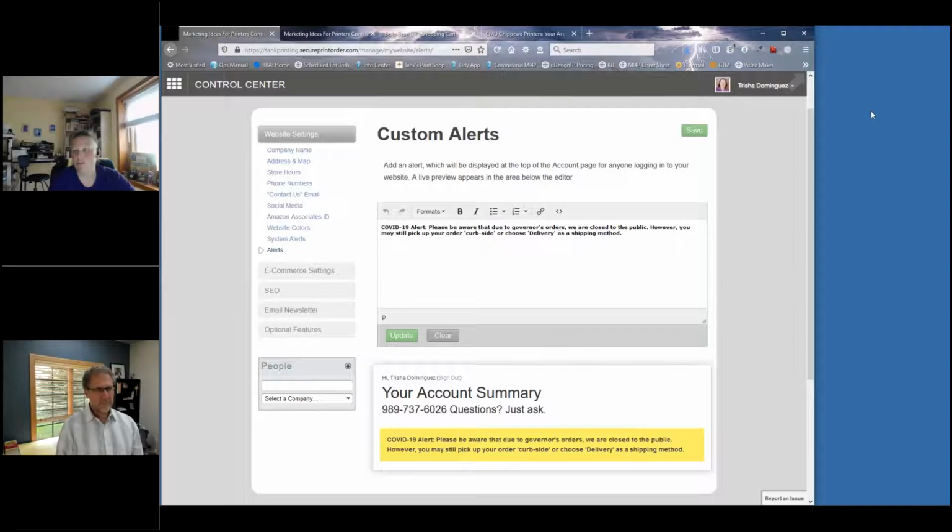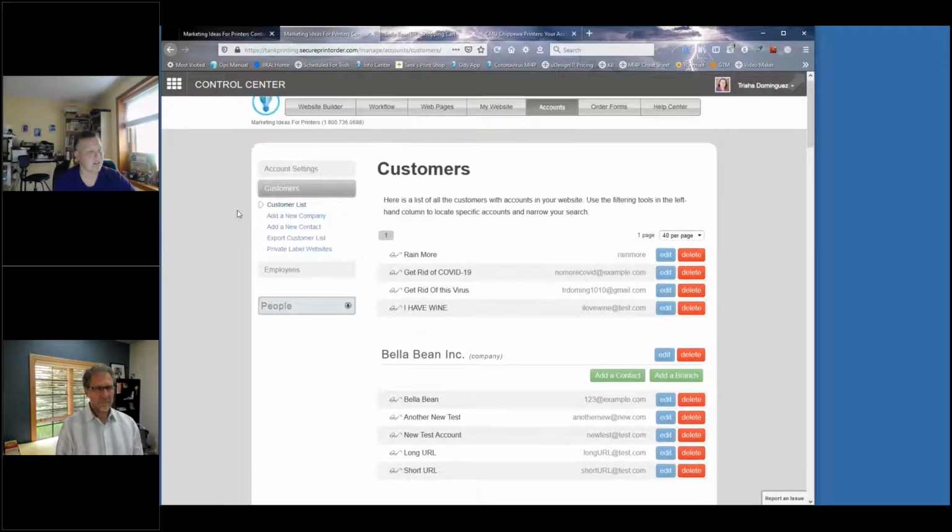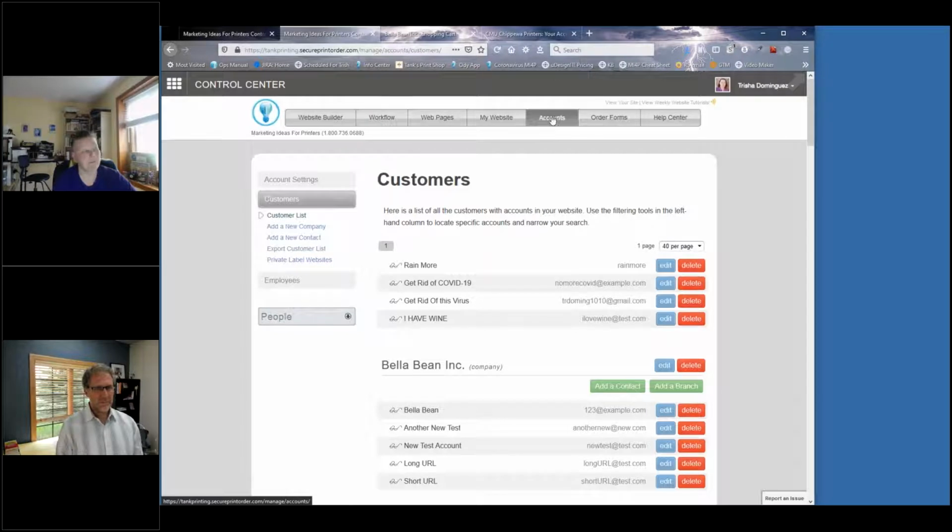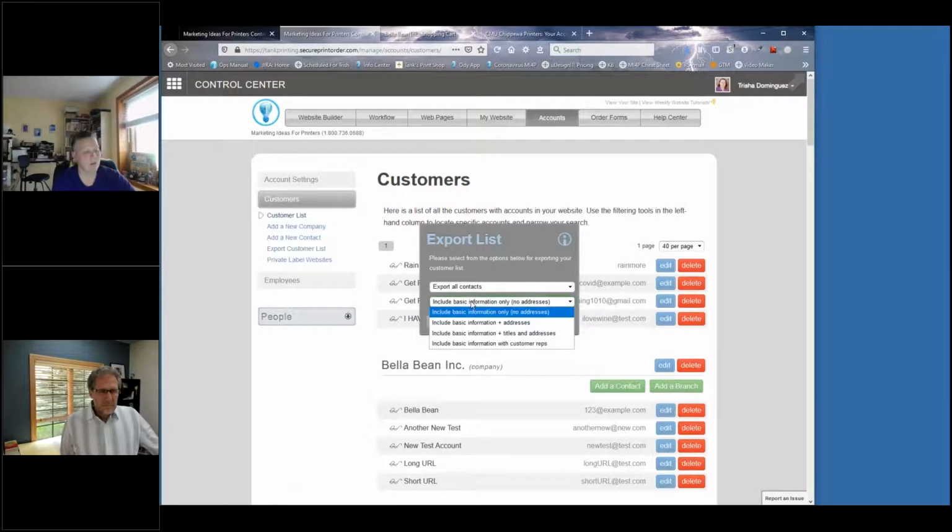All right, so what I'm going to do now is focus on going over the rest of the release notes that I had mentioned that I'll go over. Let me get my bearings here. So under the Accounts tab, Customers, Customer List. If you select Export Customer List, there's a fourth option, which is pretty handy. It says Include Basic Information with Customer Reps. I'm going to export mine because it's pretty quick.